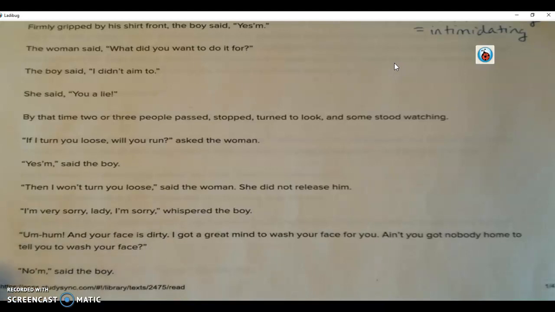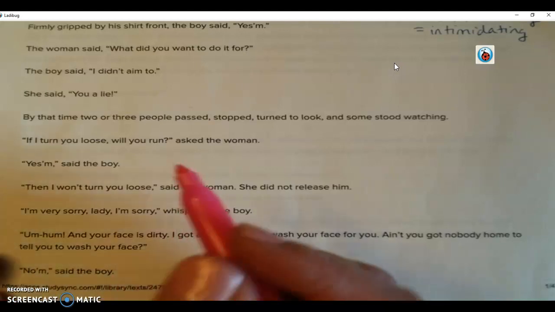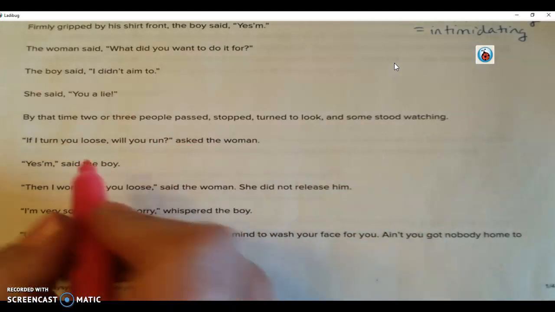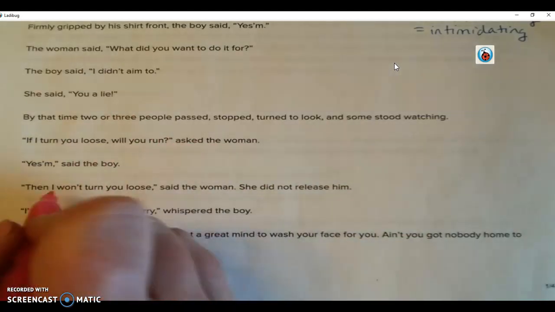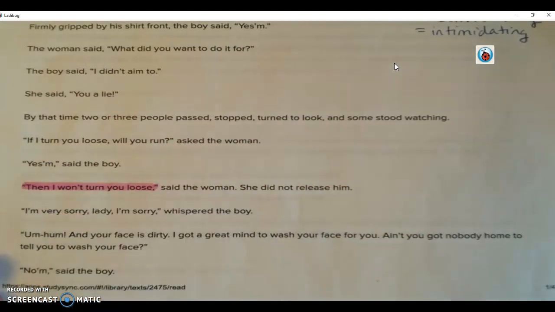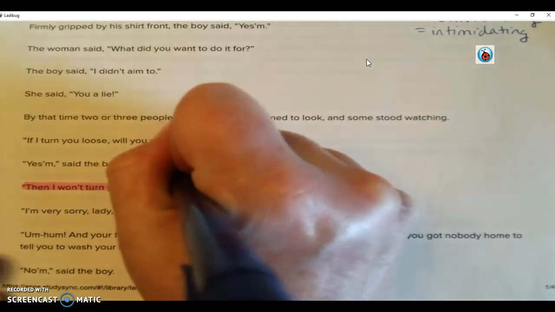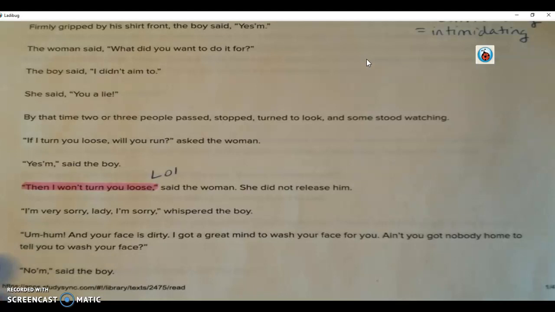This means no, ma'am. So, a couple of things here that happened in my head as I was reading. She said, "If I turn you loose, will you run?" And he was like, "Yes, I will." And so when I read this, and the woman said, "Well, then I won't turn you loose," I literally laughed out loud, so I'm going to write down LOL.